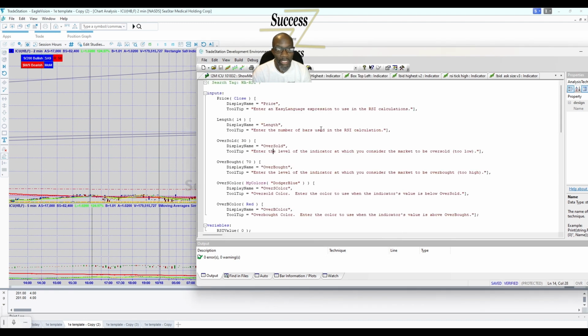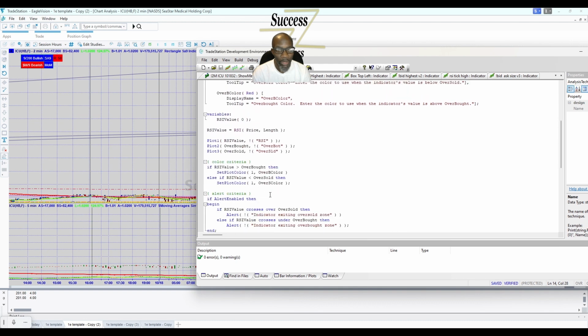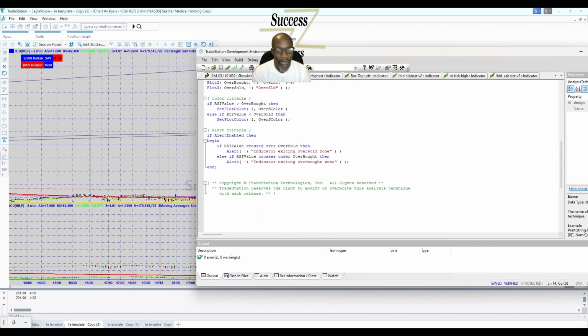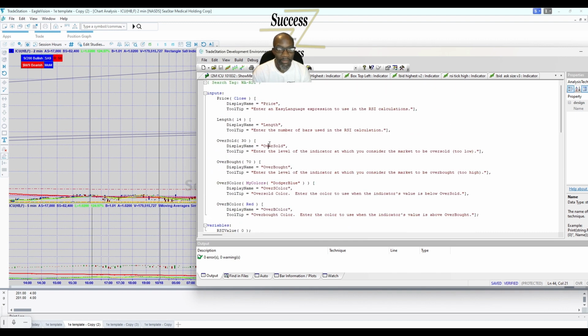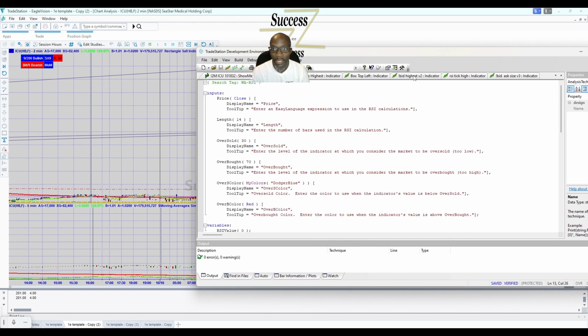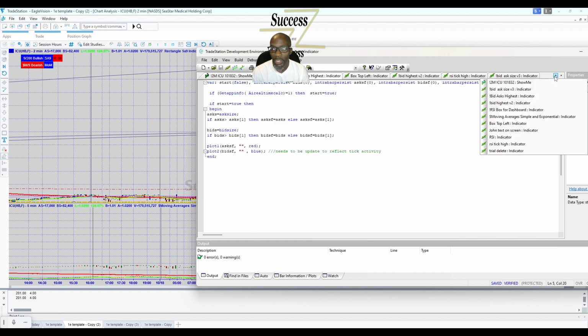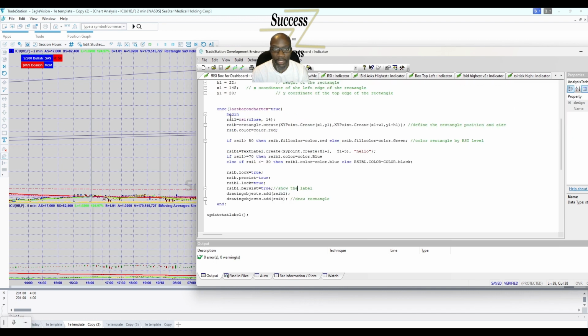This is where we have RSI, overbought, oversold. Typically it's 30 on the low side and 70 on the high side. Well, this is TradeStation's indicator, but my indicator is not RSI tick high. It should be over here: RSI box for dashboard.